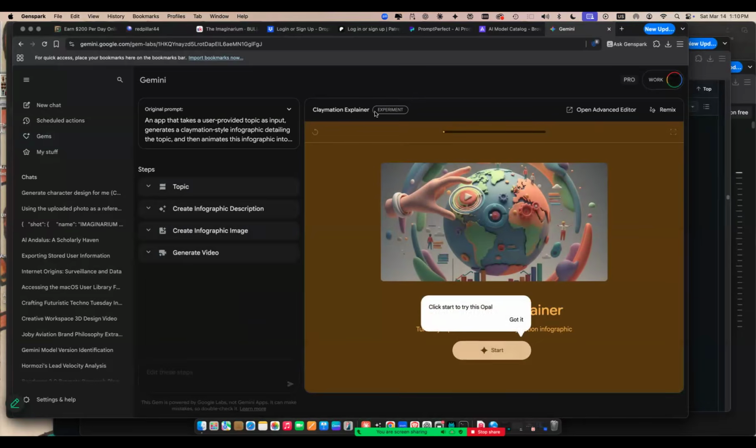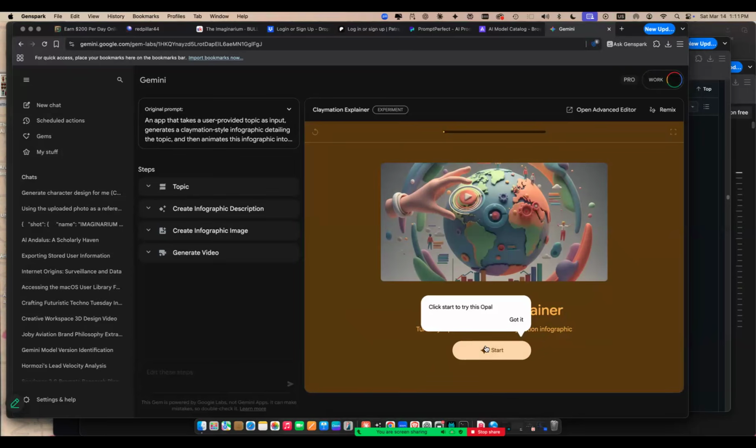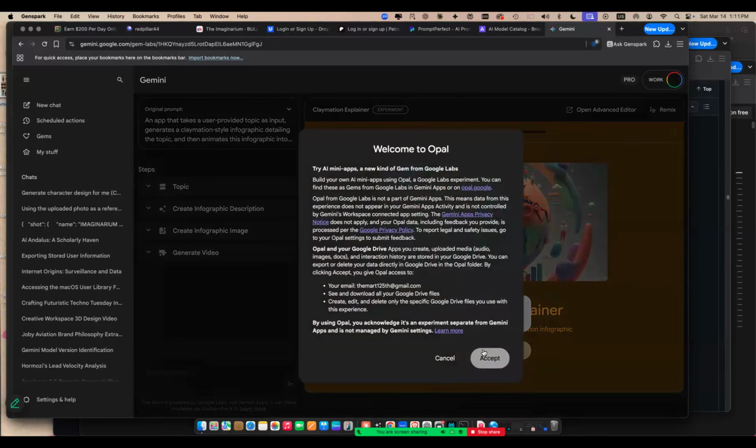So here is a claymation explainer, right? This is an explainer, and you basically could create it in claymation style, right? And it shows you the original prompt, so you could copy that. An app that takes a user provided topic as input and generates a claymation style infographic. So if that's something that you wanted to do, you basically could do it with this, right?